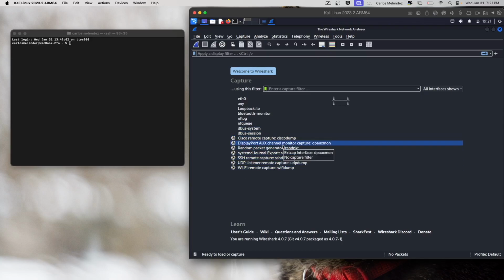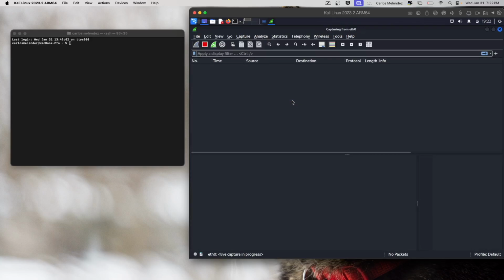What Wireshark does is it's a network analyzer. It will see incoming packets. So if I click on this, it tells you right here it's a live capture in progress, and it's going to be looking for information on the network. Well, right now, there's no network information happening on my Kali Linux machine.